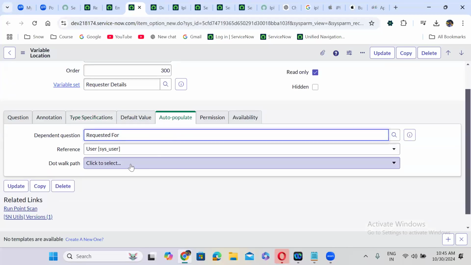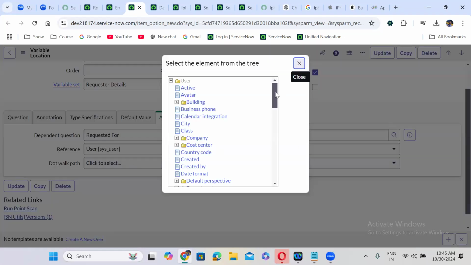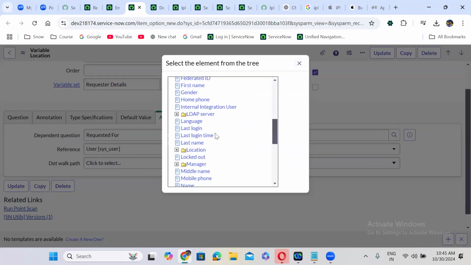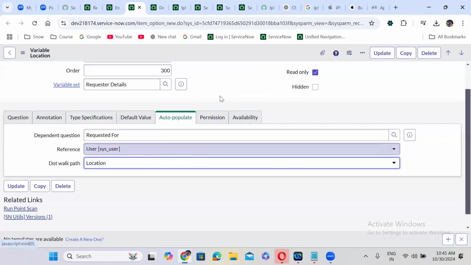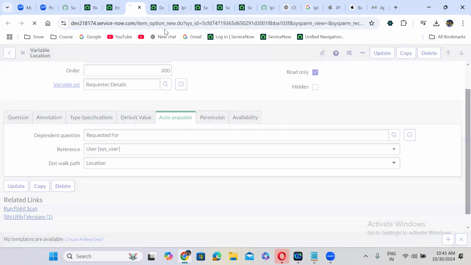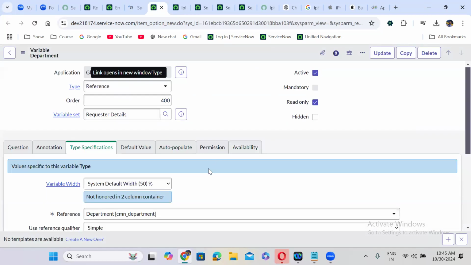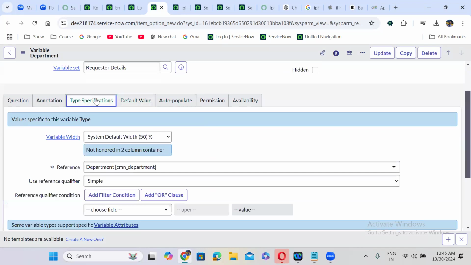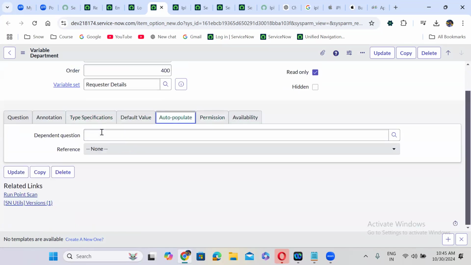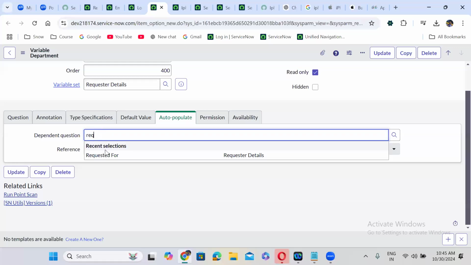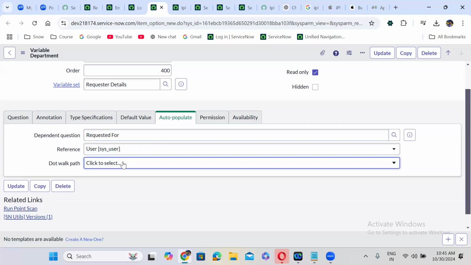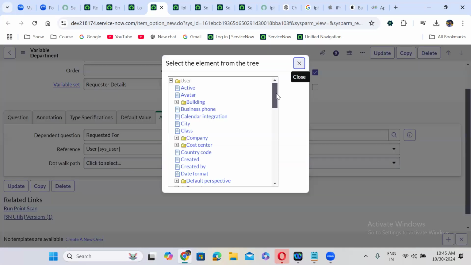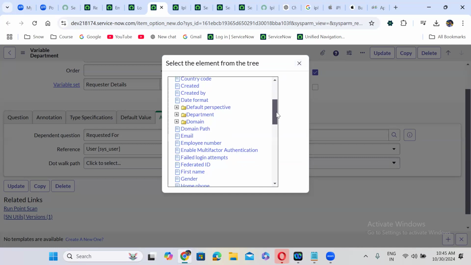Requested for location. Requested for department. Cool feature, right? So that Glide Ajax and all, that's a headache, big headache.